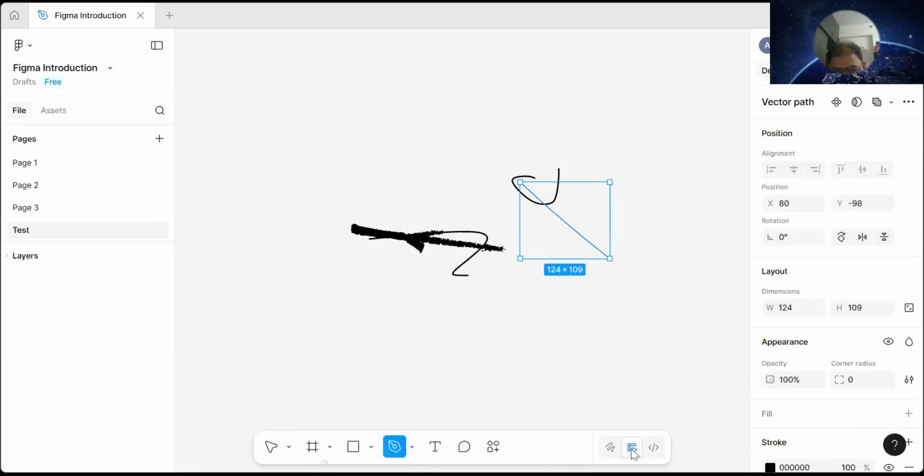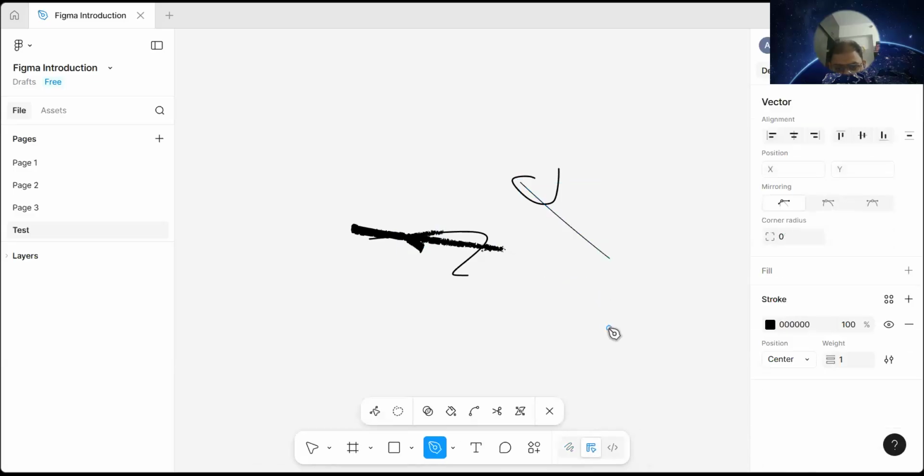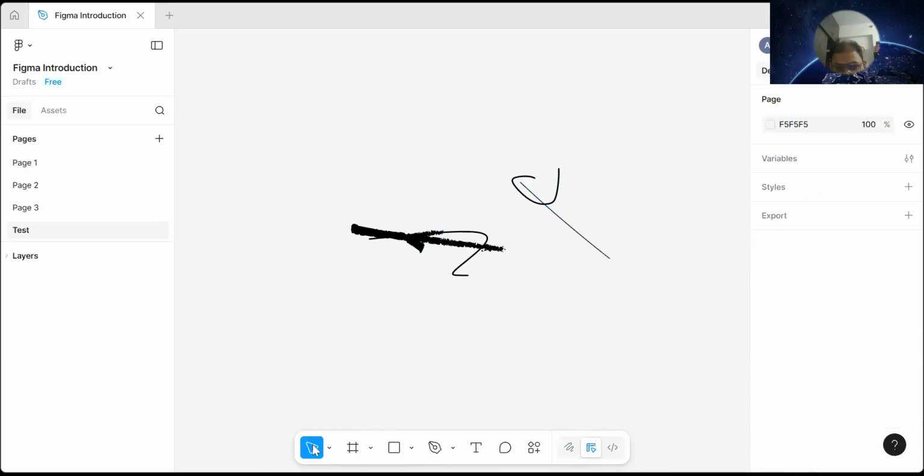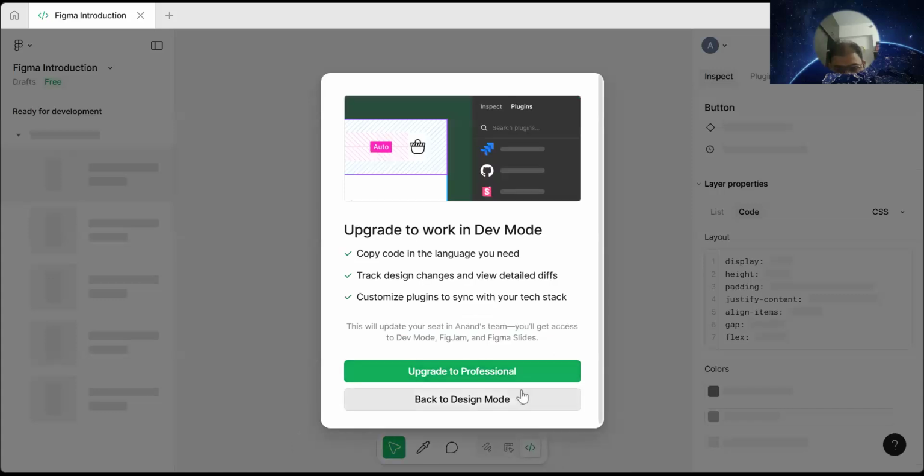This is design. You can see I'm in design. I'll select this, and if I say select, delete. Okay, and this is dev mode. Dev mode means upgrade to professional. So when you get the license, you can go to dev mode, and whenever you share the link, they will get to know what you have designed and be able to download everything. For now let me go back to design mode.